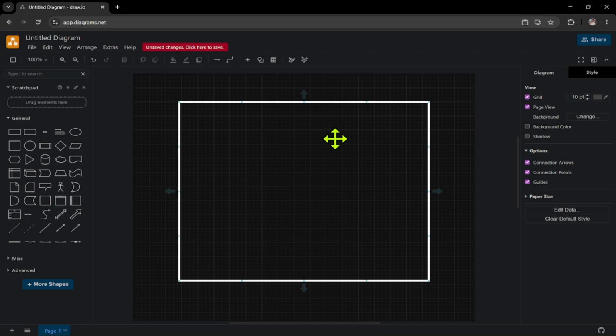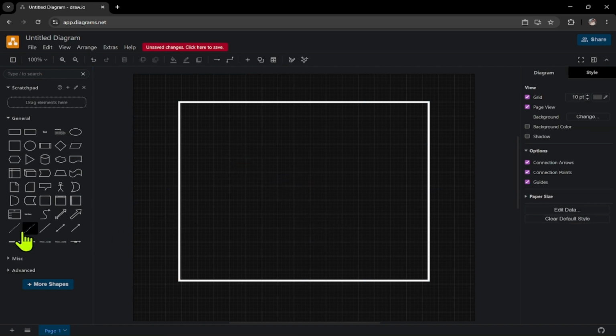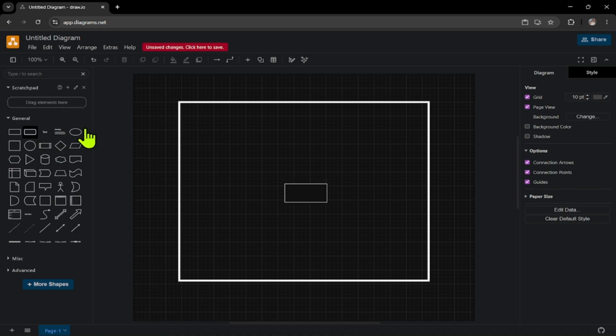Next, add the inside walls. Use line shapes to divide the space into rooms, such as bedroom, bathroom, kitchen, living room, hallway, and storage area. Try to keep your lines straight and aligned with the grid.